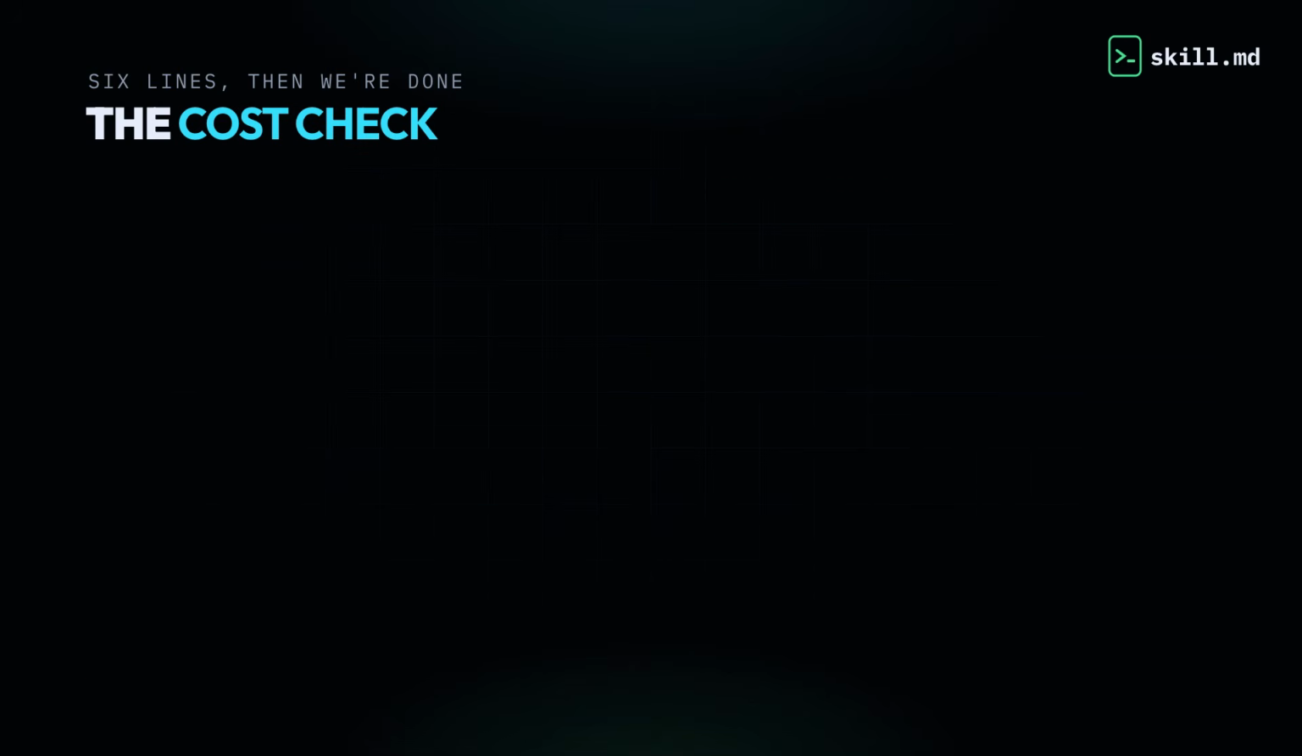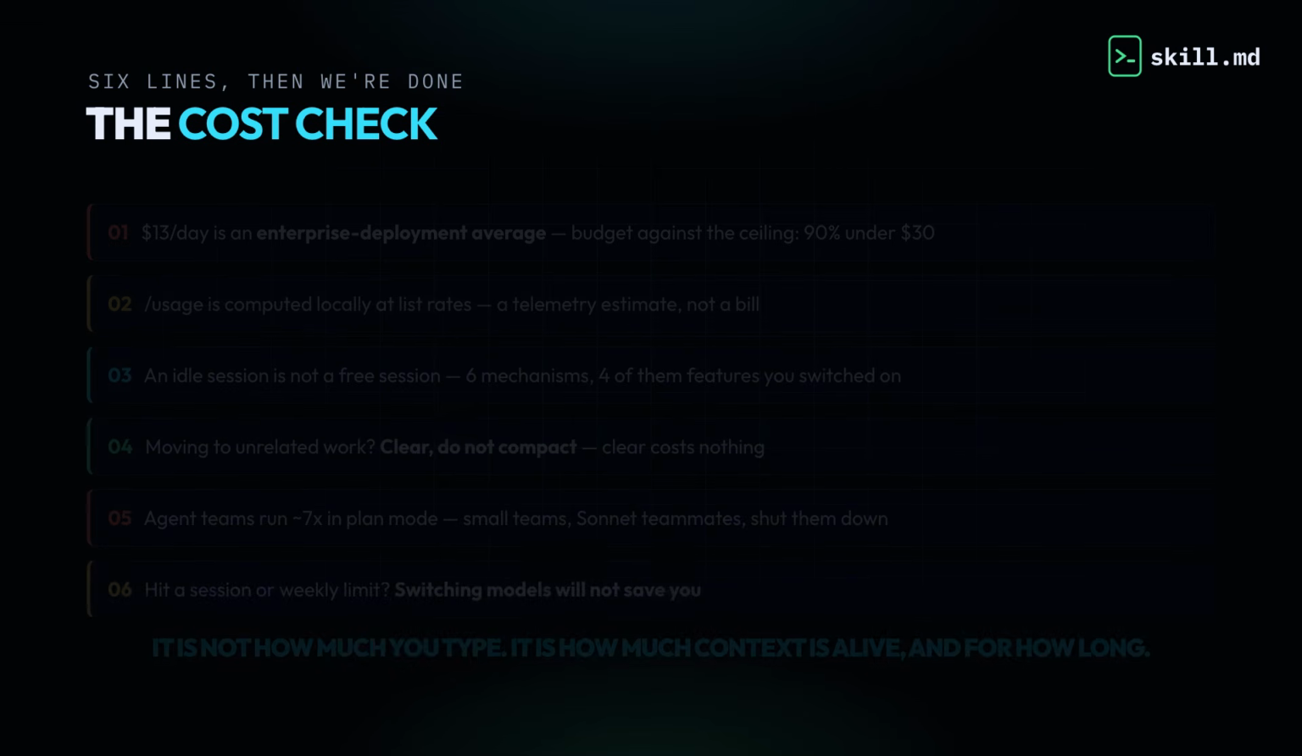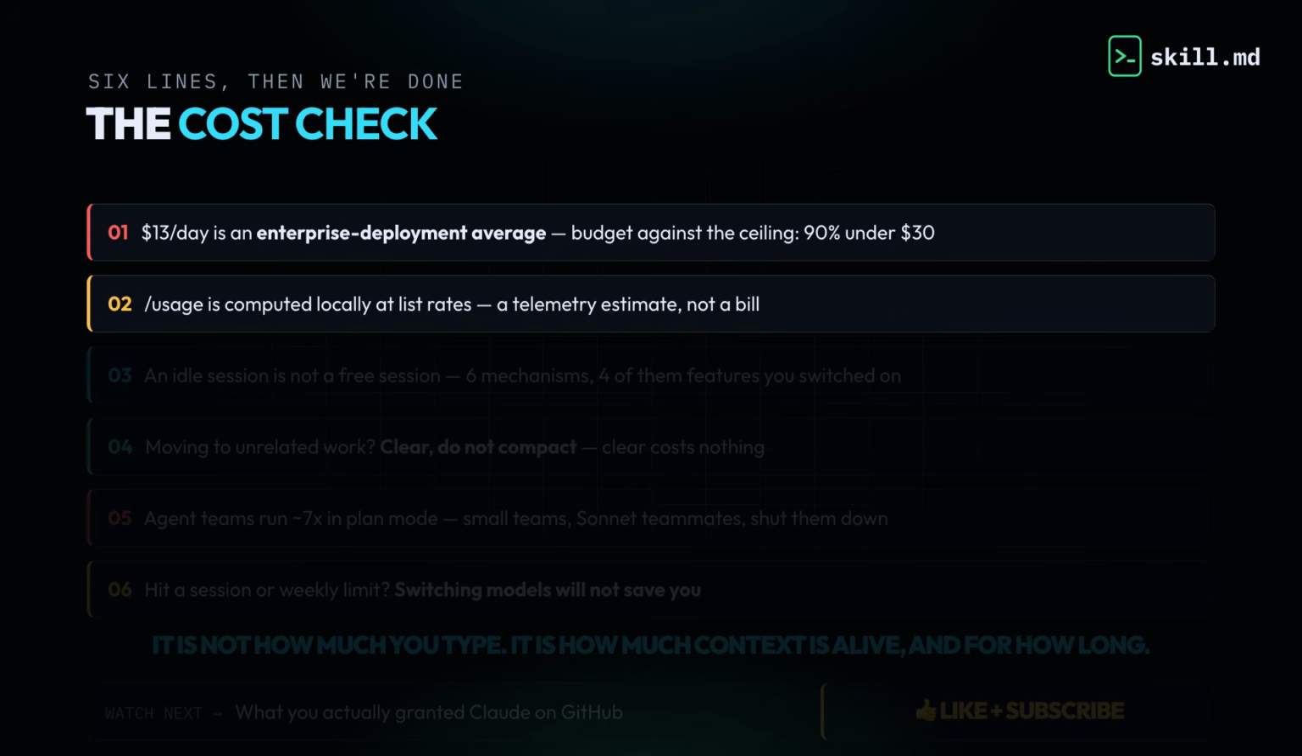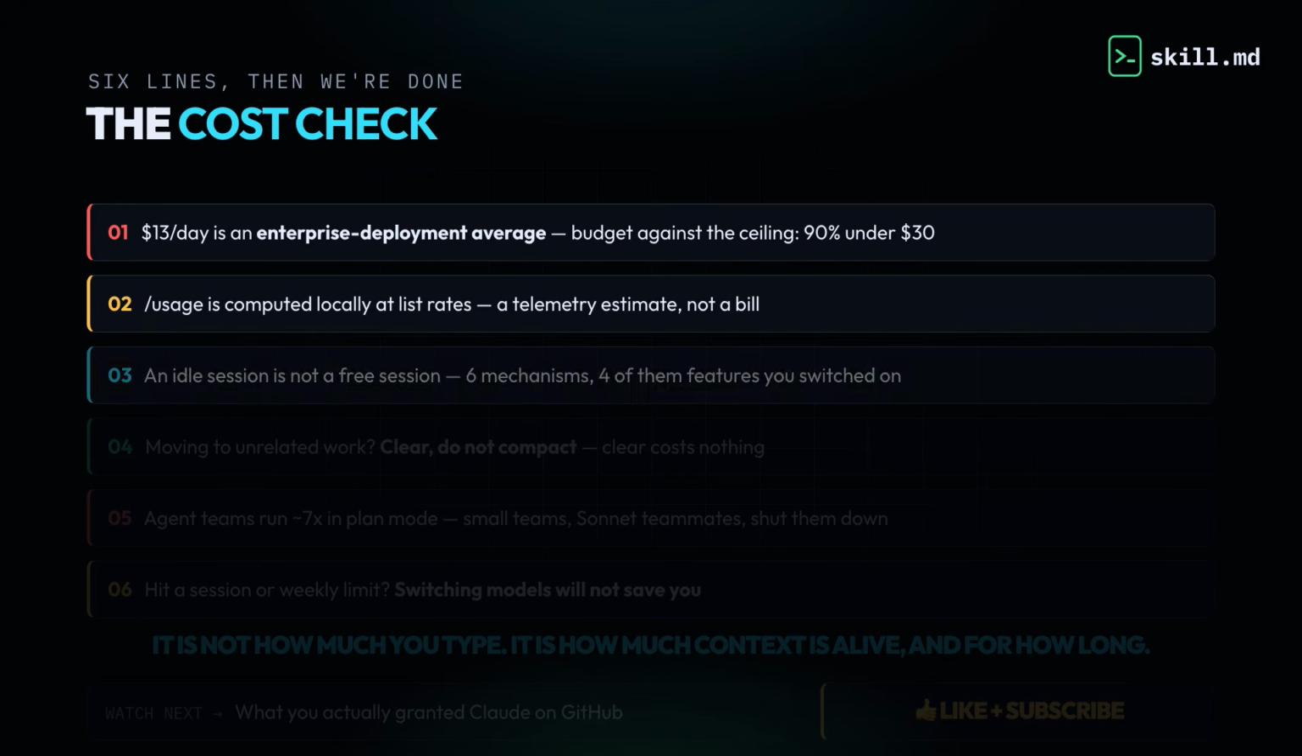6 lines, then we're done. 1. The $13 figure is an enterprise deployment average. The number to budget against is the ceiling, 90% under $30 a day. 2. The cost in /usage is computed locally at list rates. It is a telemetry estimate, not a bill. The console is the truth.